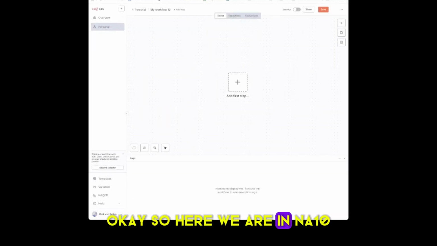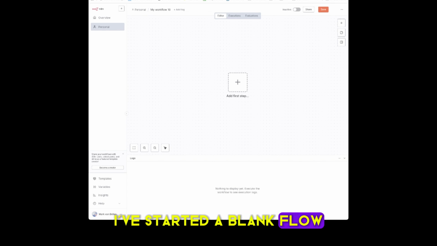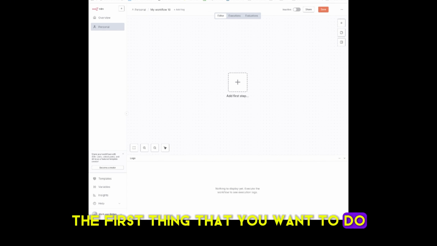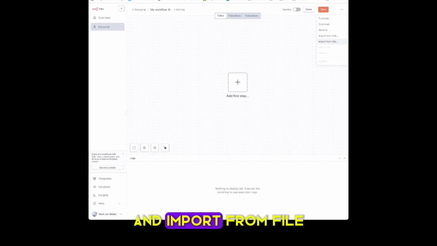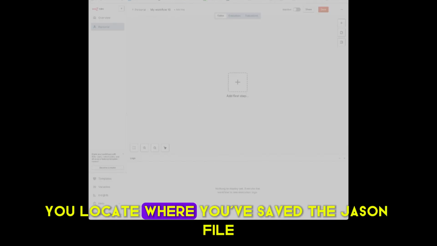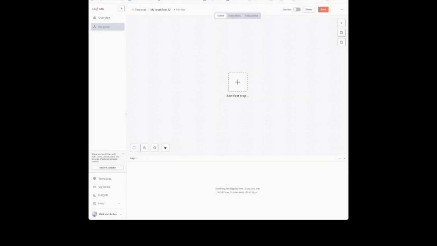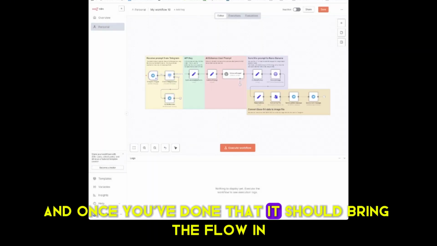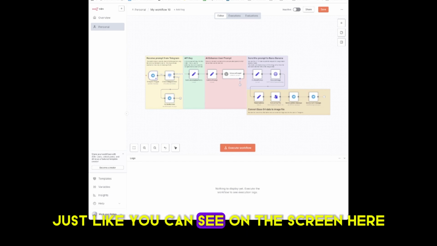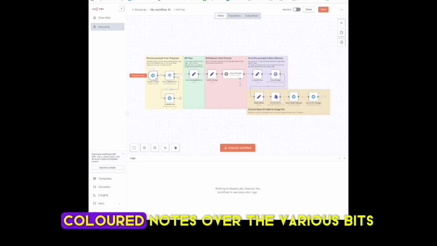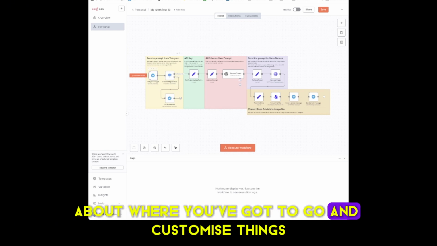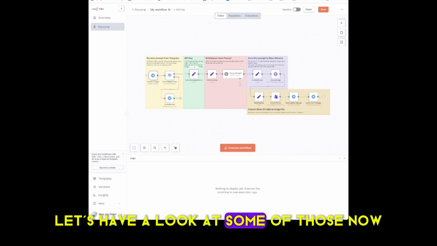Okay, so here we are in N8N. I've started a blank flow. The first thing that you want to do is to go to the three dots in the top right and import from file. When you import from file, you locate where you've saved the JSON file. And once you've done that, it should bring the flow in, just like you can see on the screen here. You can see that I've left coloured notes over the various bits about where you've got to go and customize things. Let's have a look at some of those now.